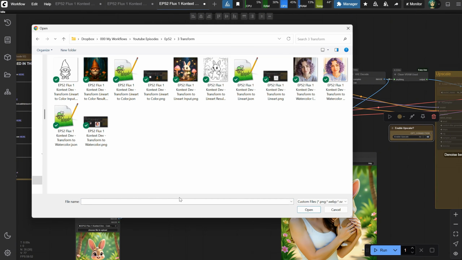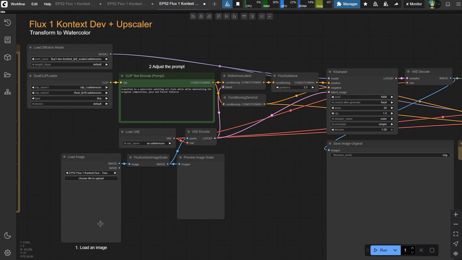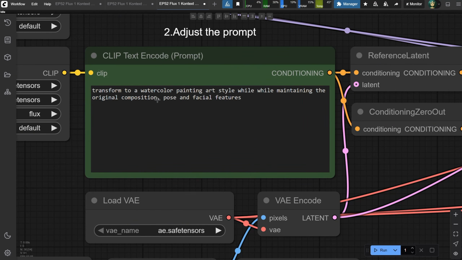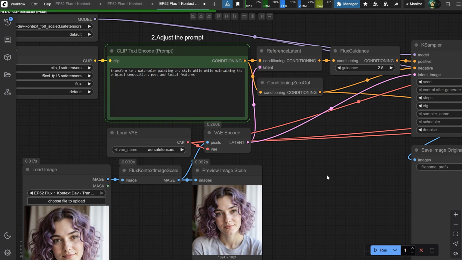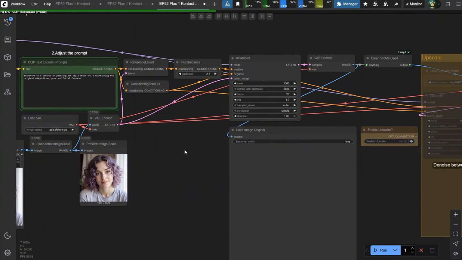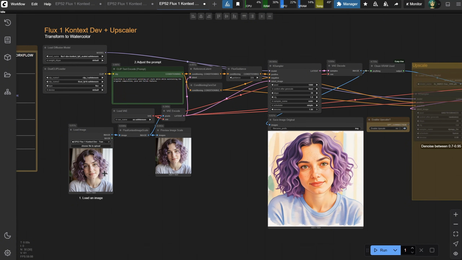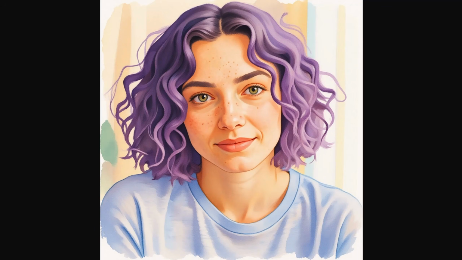It's all about transformations. You can use this workflow to transform your images into a different art style. For example, if I take this portrait of the woman and start the prompt with transform to a watercolor painting or oil painting or a drawing or whatever you need, and then include words like maintain original composition, pose, and facial features, you can get that portrait in a different art style. It's not perfectly identical, but I guess even an artist doesn't draw a face the same every time. If I open the original image and then open the watercolor painting, you can see it's a little different.